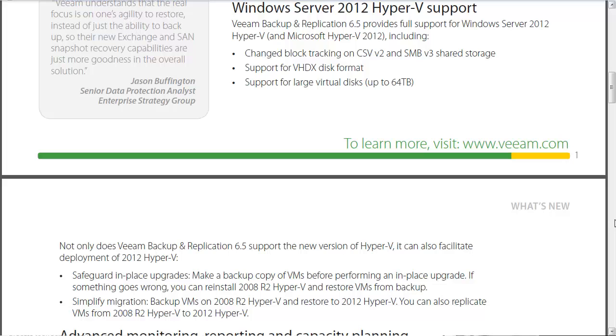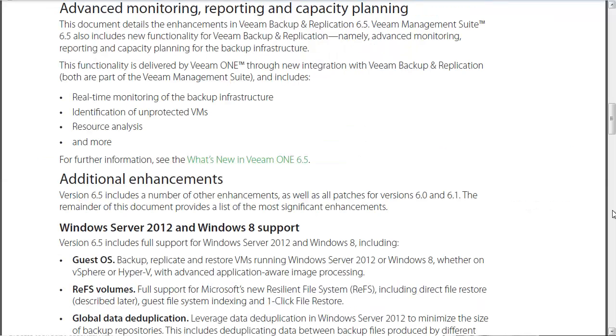vSphere 5.1 support, Windows Server 2012 support. A few people have been waiting for projects to kick off based on the support there. So that should allow everyone to take the brakes off on those ones.